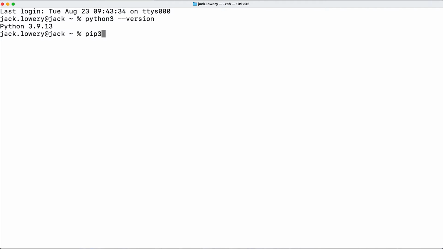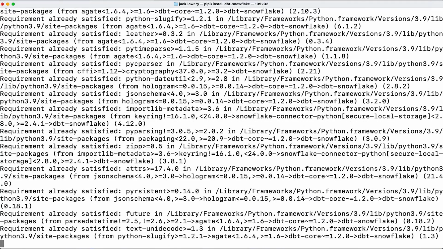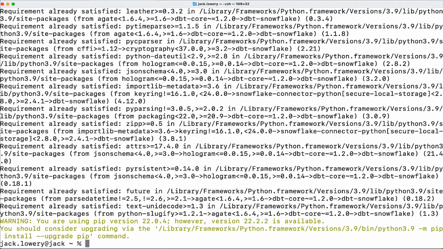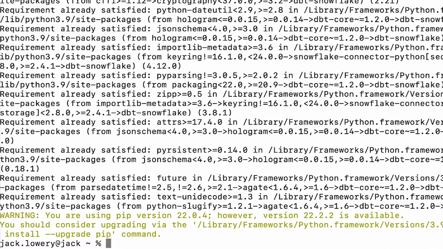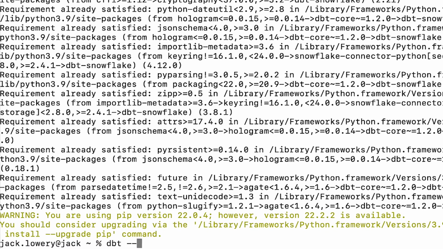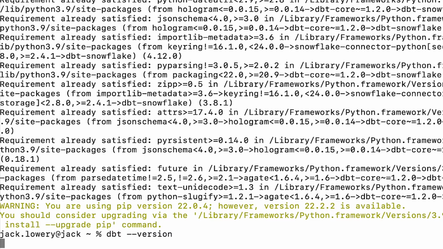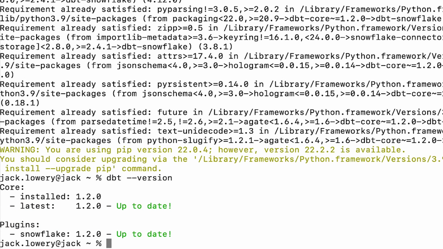And once I've done this, I can now download dbt. By typing in the command pip3 install dbt- and the adapter name of my choice, I will download dbt Core and that adapter. Visit dbt's documentation to find out which adapters are supported. Now that I've downloaded this, let's just verify that things are looking good. By typing in dbt --version, I'm able to tell that my version of dbt Core is up to date, as well as my Snowflake adapter.